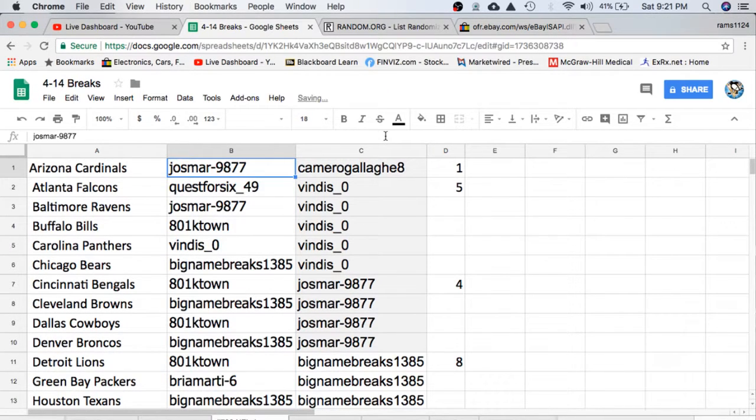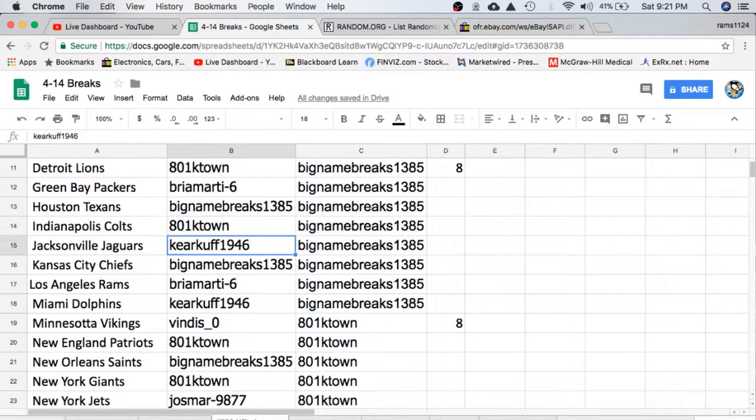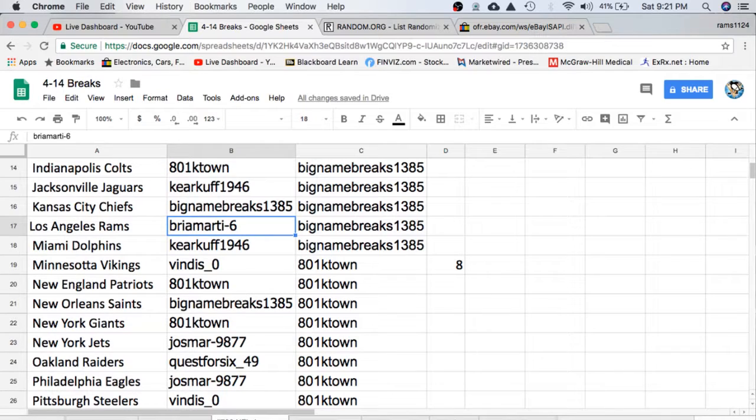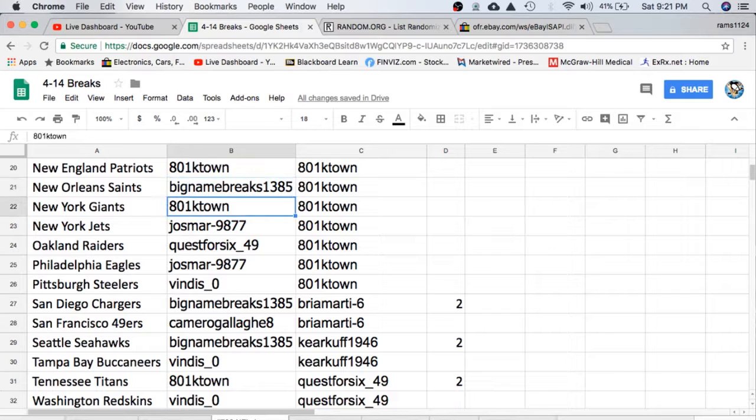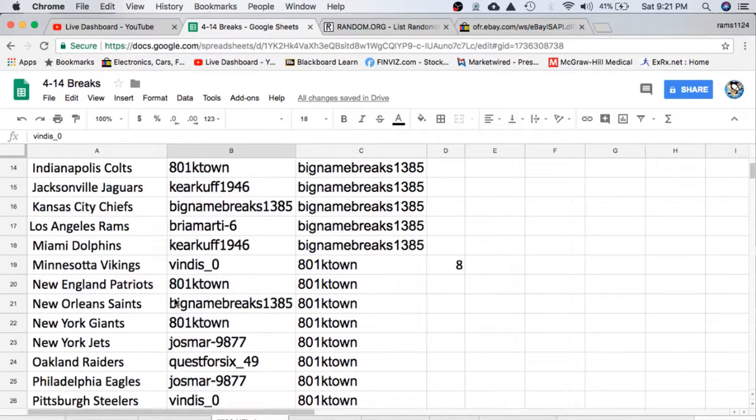Alright, Joe's more has Cardinals, Quest Falcons, Joe's more Ravens, K-Town Bills, Vendis Panthers, Big Name Bears, K-Town Bengals, Big Name Browns, K-Town Cowboys, Big Name Broncos, K-Town Lions, Bree Marty Packers, Big Name Texans, K-Town Colts, Cure Cuff Jags, Big Name Chiefs, Bree Rams, Cure Dolphins, Vendis Vikings, K-Town Patriots, Big Name Saints, K-Town Giants, Joe's more Jets, Quest Raiders, Joe's more Eagles, Vendis Steelers, Big Name Chargers, Cameron Niners, Big Name Seahawks, Vendis Bucs, K-Town Titans, and Vendis with the Redskins. Alright, let's go through this list again.